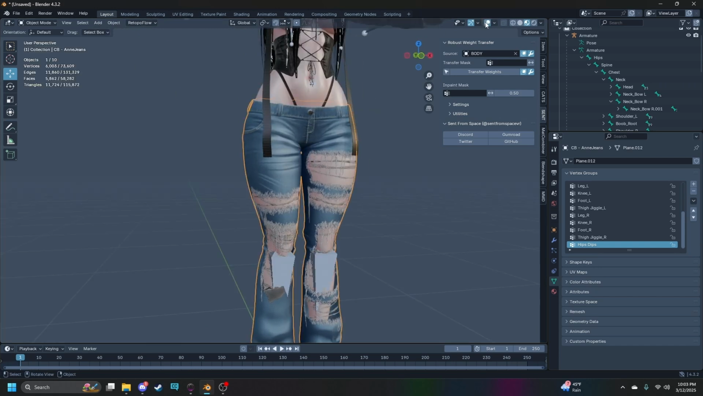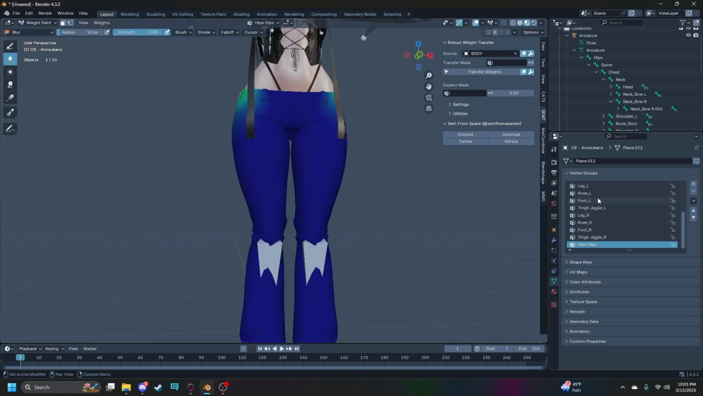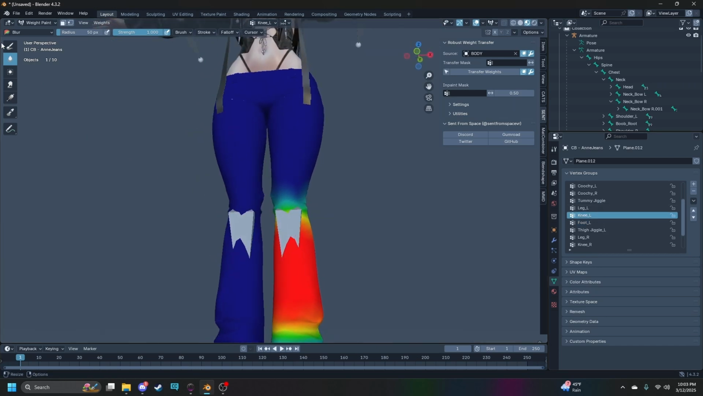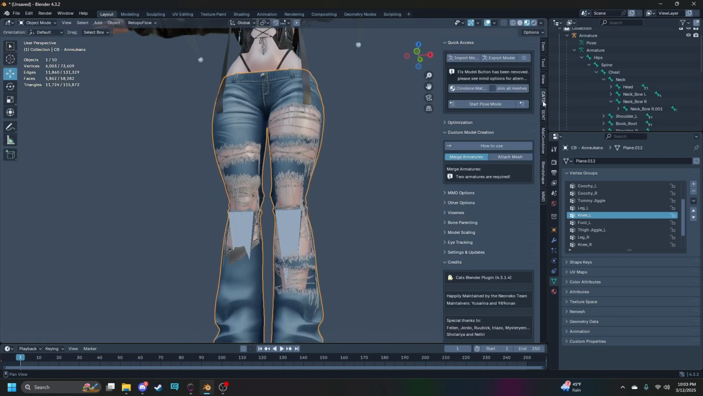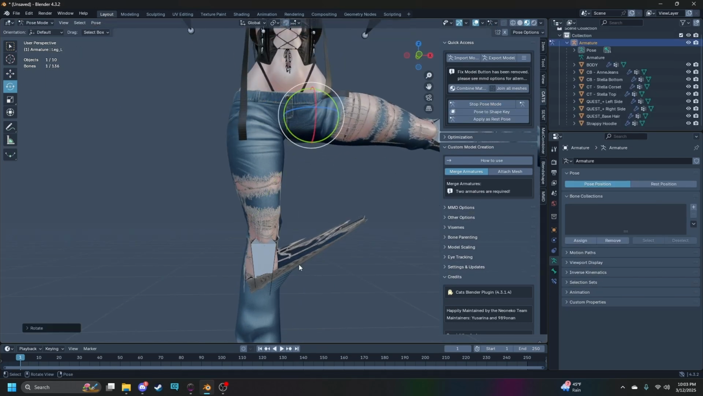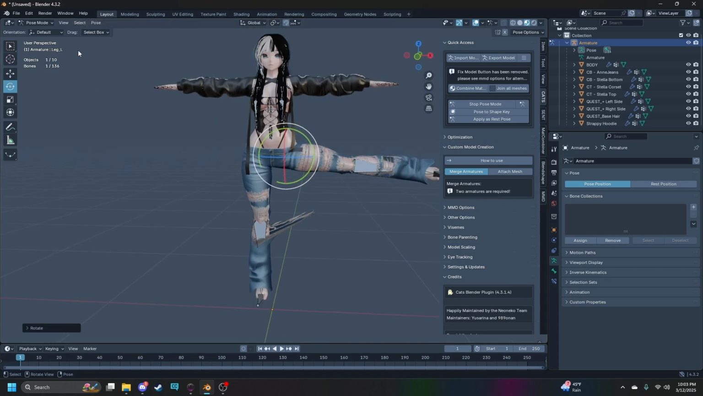To fix that, you just come into weight paint, and for example, if you see a little bit of that, let's say there, and we go into pose mode and you move your leg, this is what I'm talking about. To fix this really depends on how bad it is. That's the thigh bone.